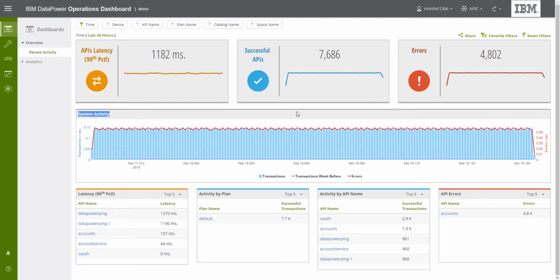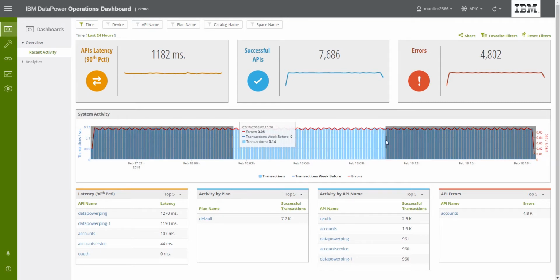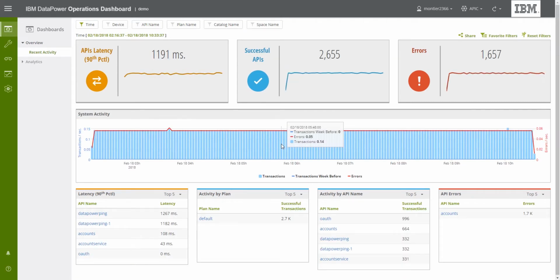It shows you the TPS, transactions per second, and number of errors per second during the selected time range. This graph also shows the number of API calls made in the previous week, for comparison. Since this is a demo environment, the sample you see here does not have any API calls that were made last week. The bottom part of the screen shows 4 grids with more detailed information.